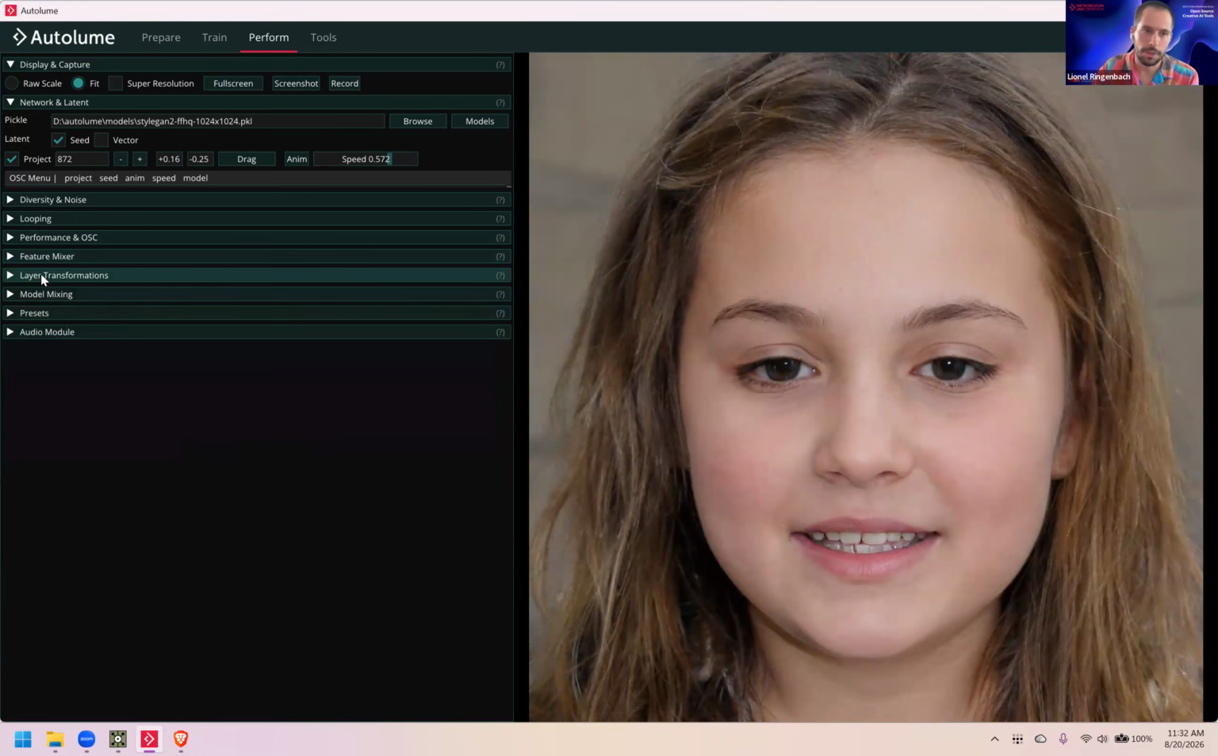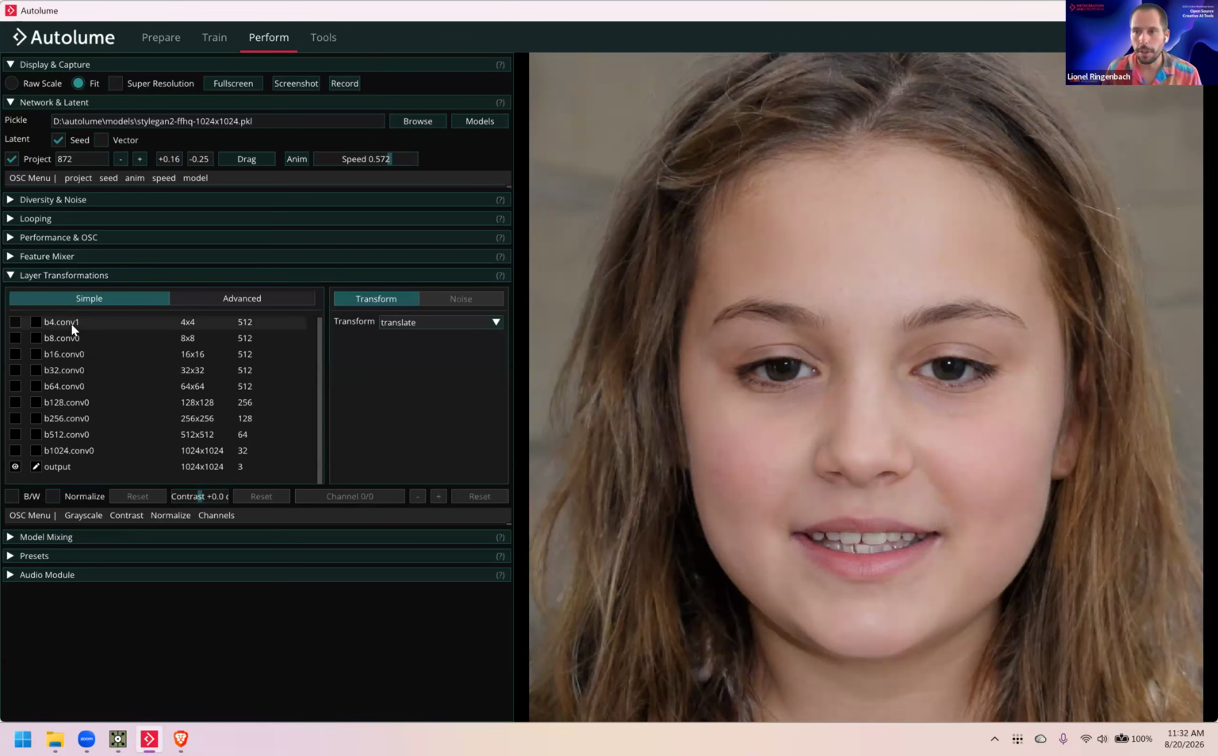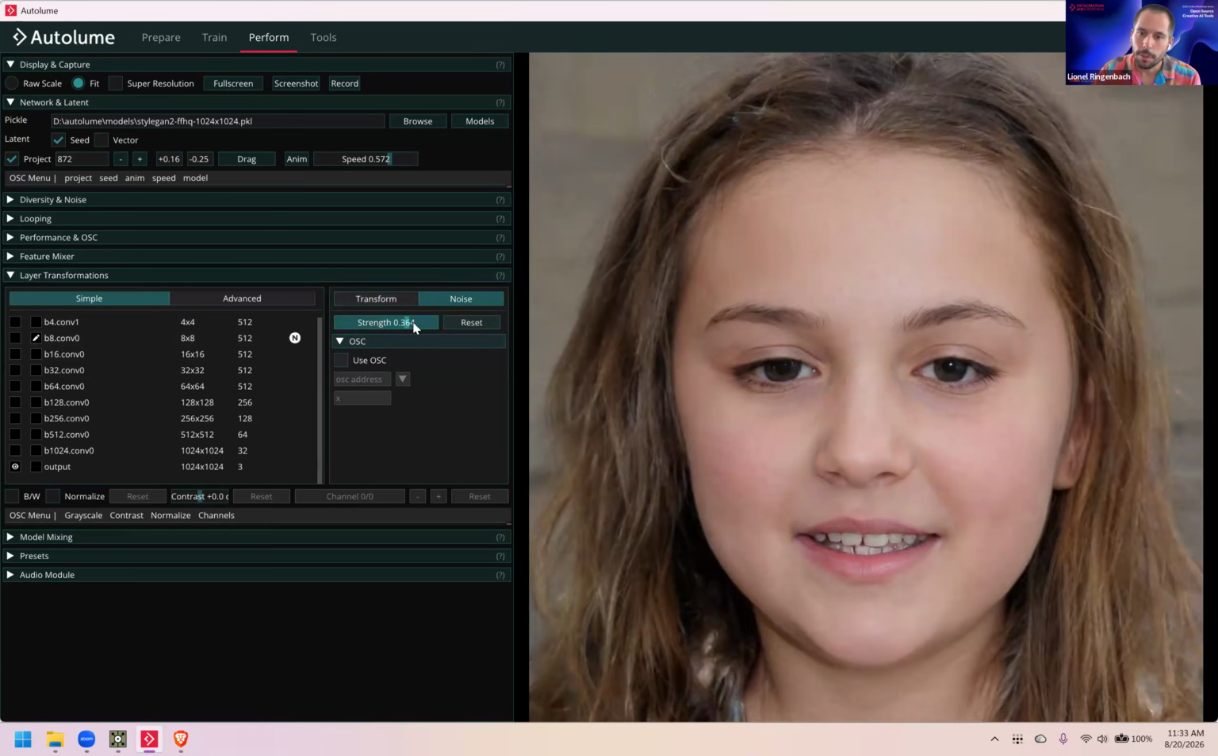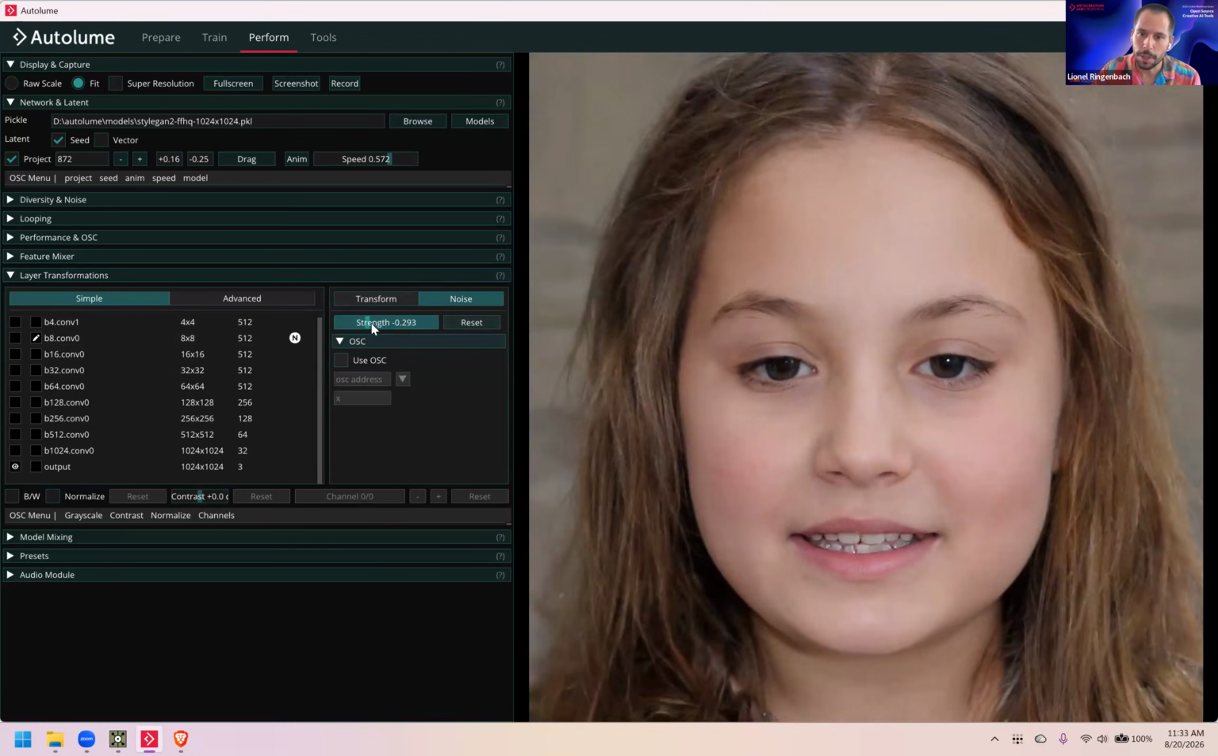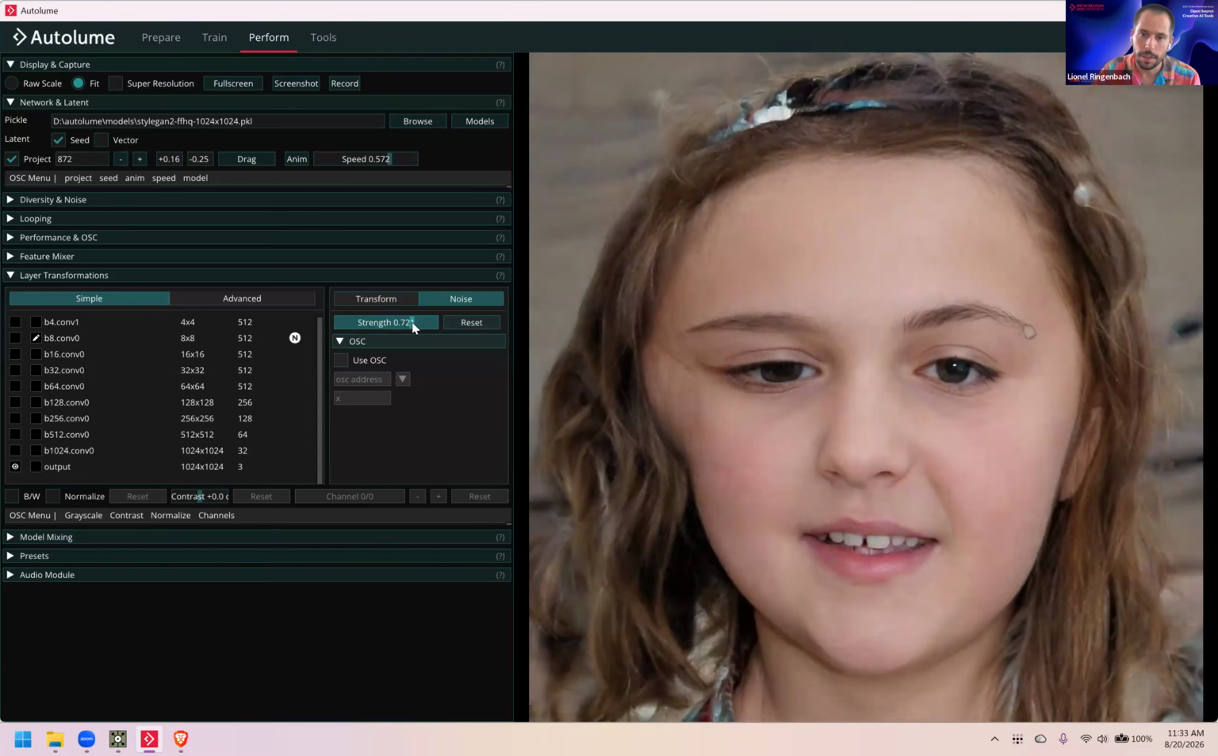Now going to layer transformation. This one is probably the most advanced feature of Autolume. And it's something that allows you to add a transformation or noise on a per layer basis. So we talked about the different layers of generation. If I click on the 8 by 8 layer and apply noise to see what happens, that's going to create some sort of form deformation here.